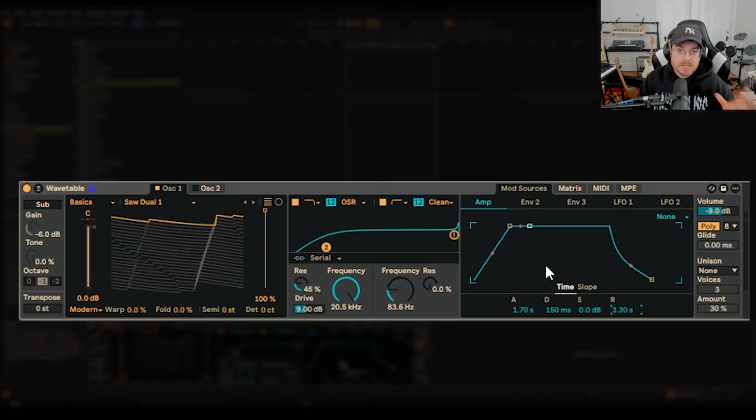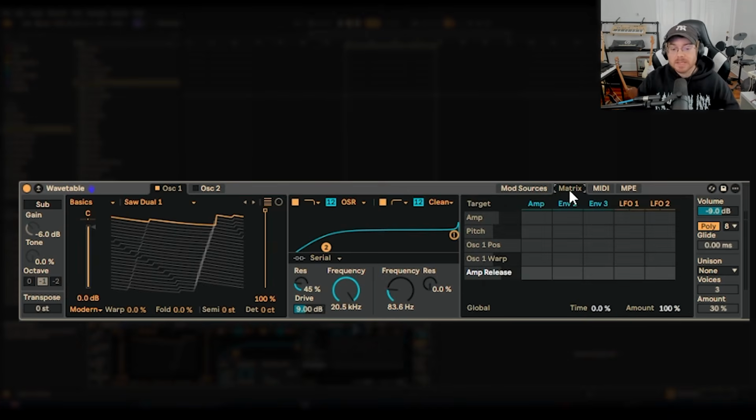And now we can set up the mod matrix. So when you go to Matrix, this little tab right here, you get this grid. This looks very confusing to people, but it's really easy to get started with it. And once you get started with how it works, it makes synthesis so much easier and fun. The big thing is that it's not going to give you everything you want right away.